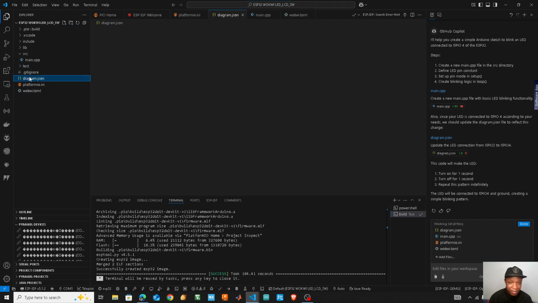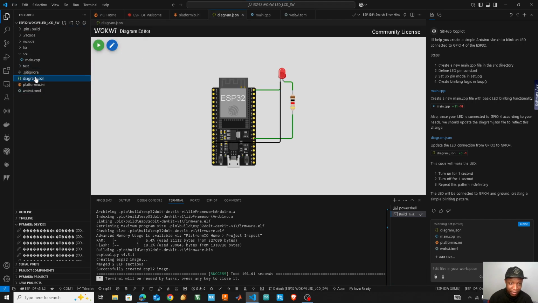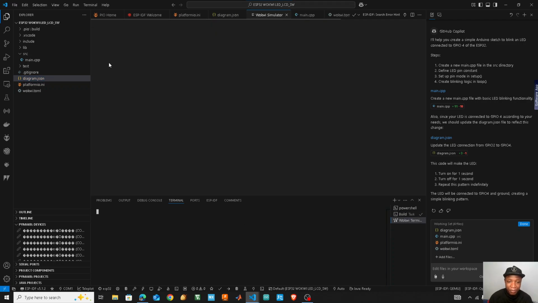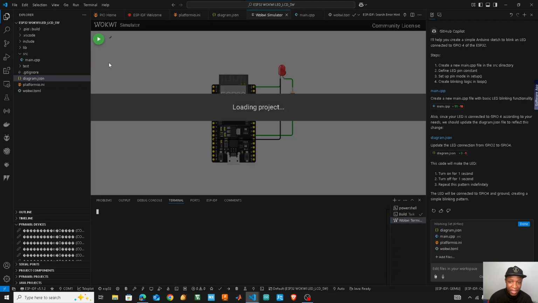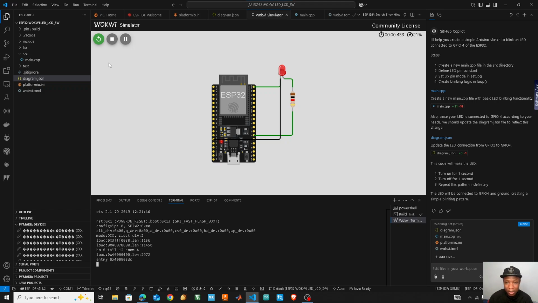Okay, you can click here. That is the very first option. You click on the diagram and then click on run. And if everything's fine, it will start blinking every 1 second, as you can see here. Awesome. So on and then off.